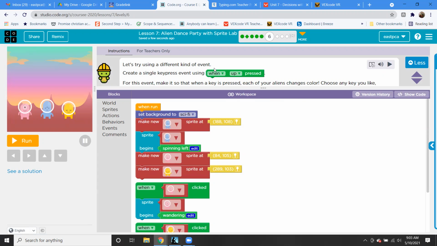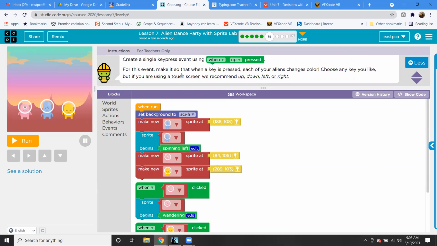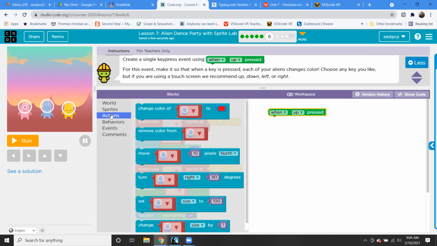Let's try using a different kind of event. Create a single press key event using the when up is pressed. For this event, make it so that when a key is pressed, each of your aliens changes color. Choose any keys you like. So let's get an event. Let's get when up is pressed. And now we're going to want to have our sprites change color.